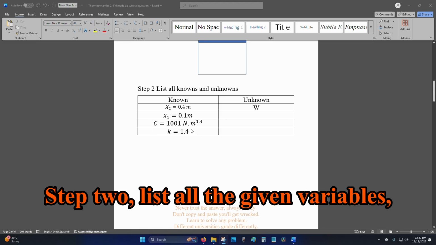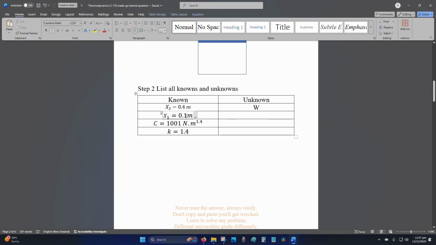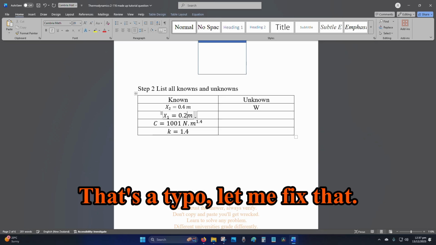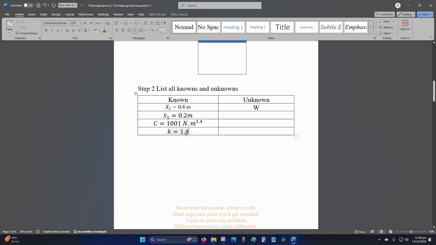Step 2, list all the given variables, find the unknown. We got the two distances. That's a typo, let me fix that. Okay. So we got the constant and we got the spring constant.